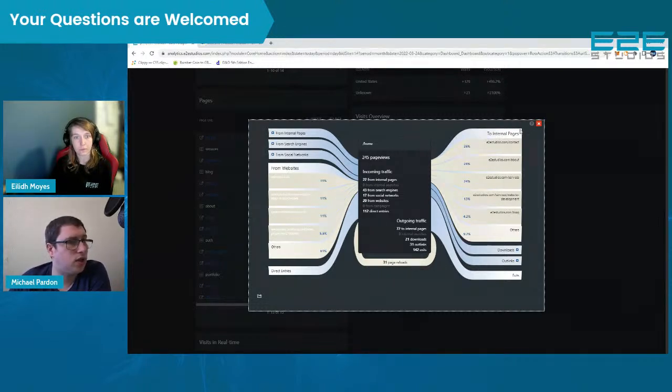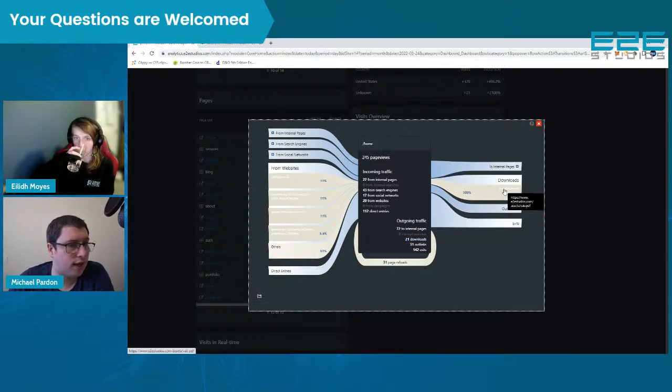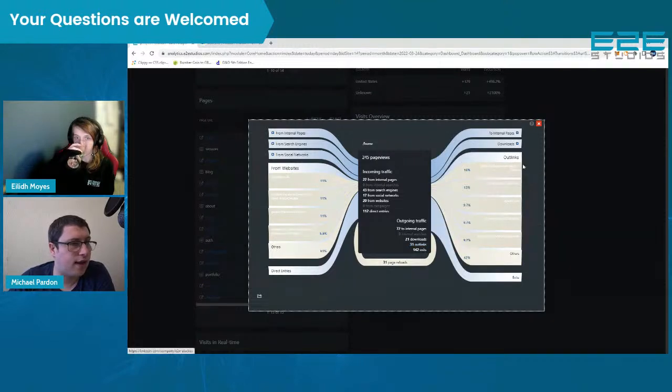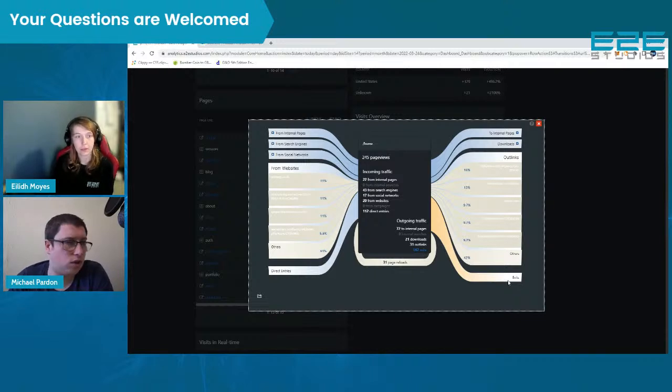We can also see on the right-hand side how many people then went from the home page to a different page on our site. So, a good metric for us: 26% went straight from the home page to the contact page, which is always good. Then they went to the about, services, etc. Or they've downloaded something like a PDF, or they've gone externally from our site, so to a different website. And then how many people just close the website.